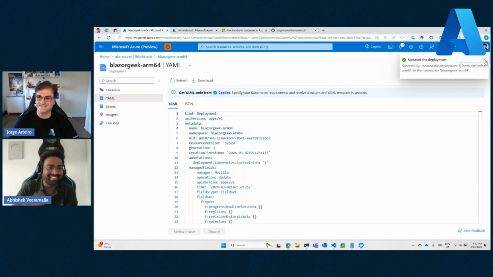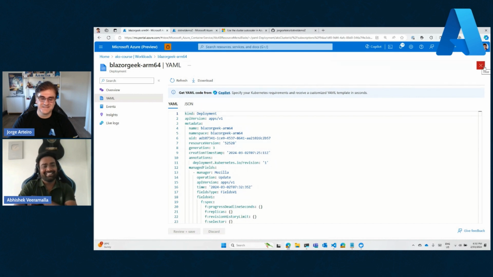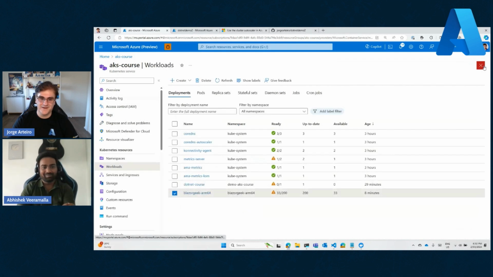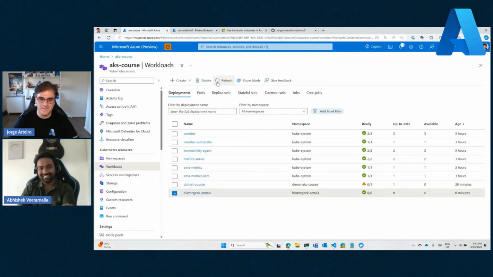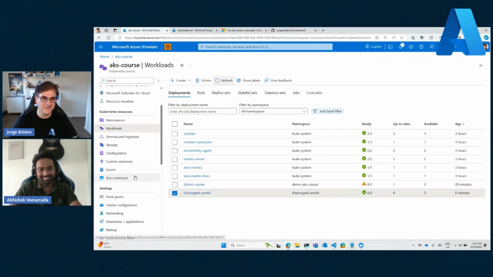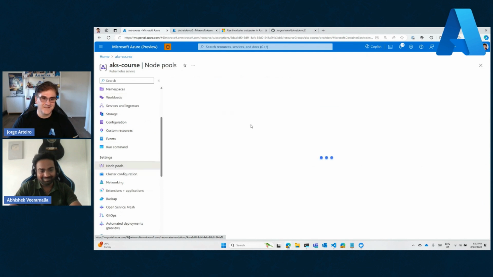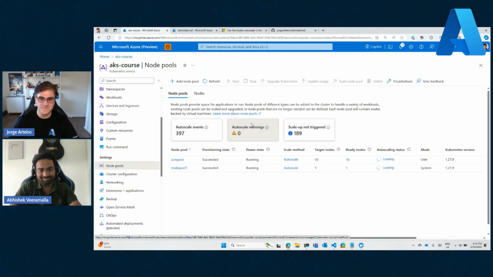One time you said scale it to 200, now you said scale it to zero. Let's see. They're going to be confused. Oh, now I want to scale down, and there goes zero. Oh wow, then I don't need the nodes anymore. I don't need the nodes. What's going to happen?